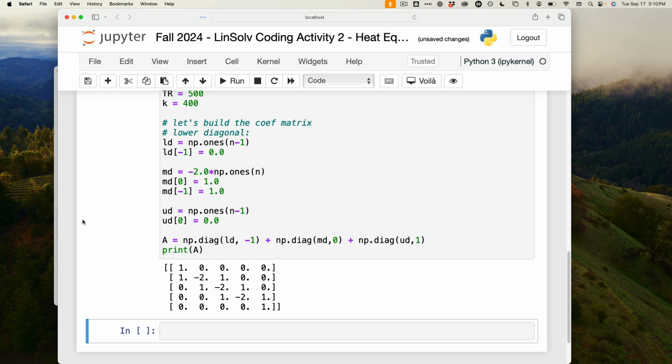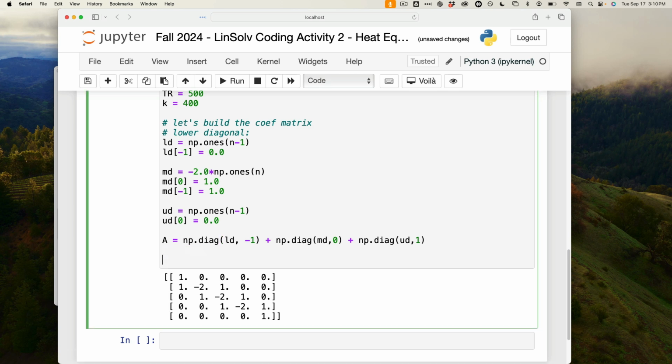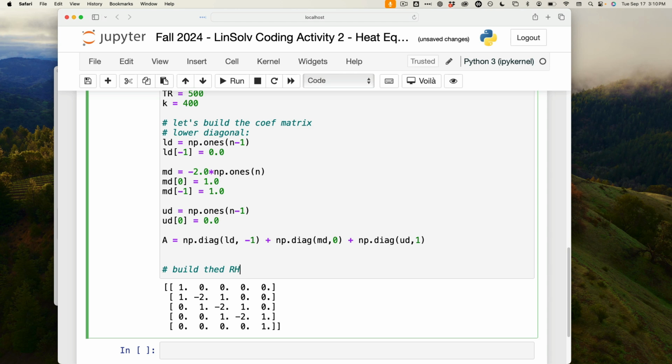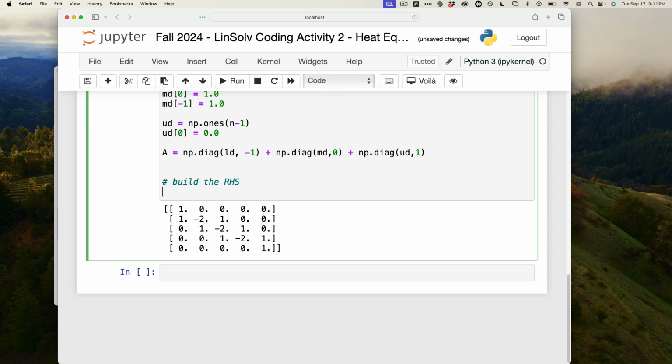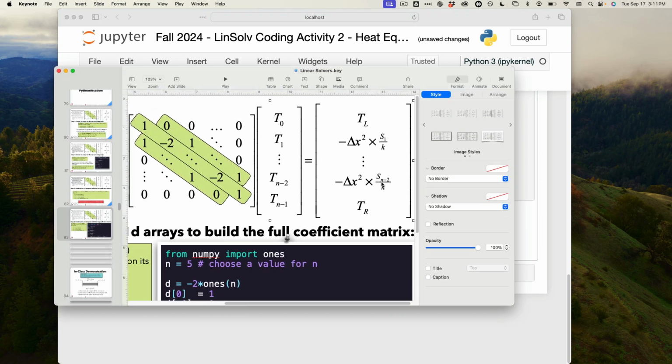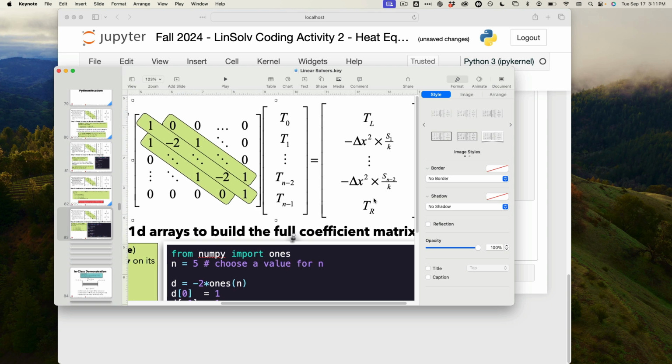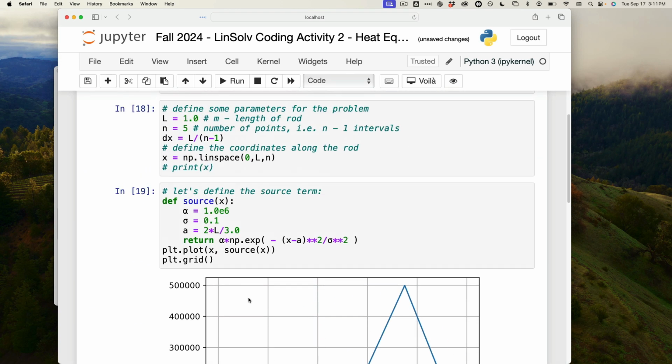Awesome. All right, what else do we need? The right-hand side. We're almost there. So let's build the right-hand side. On the right-hand side, we have minus delta x squared times s at xi over k. We already have s at xi because it's simply that source function we built, evaluated at whatever x value. If you're not convinced of that, let's go back here.